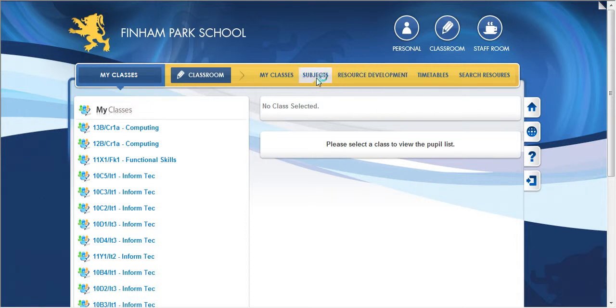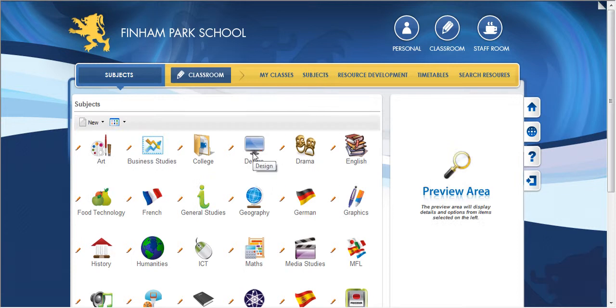The subjects area is a set of folders and resources that pupils and staff can access. Pupils can only read or download the resources, whereas teachers can change and upload to this area. It's worth mentioning that you can upload to any folder, even if it's not your subject, so please be very careful about where you put your resources.